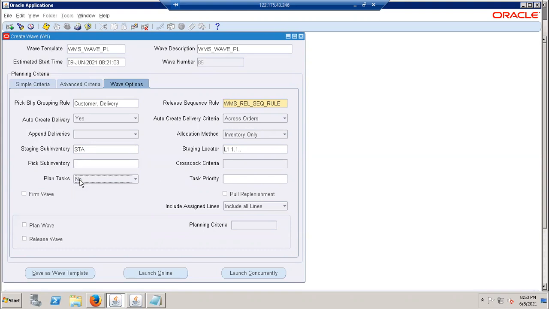Plan tasks, no. Select yes. Let's see. Select as yes. Plan task as yes. Okay. Launch concurrently. Replenishment is there. Launch concurrently. Plan wave, I think here. Need to select the plan wave. Yeah. Release wave, because of planning criteria.